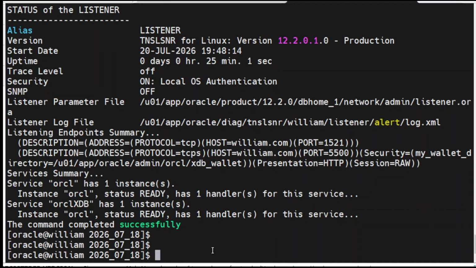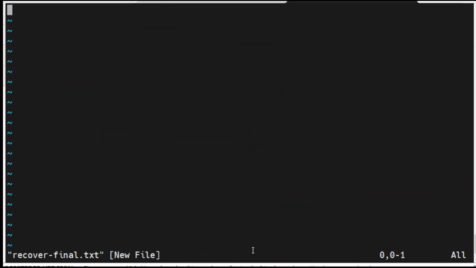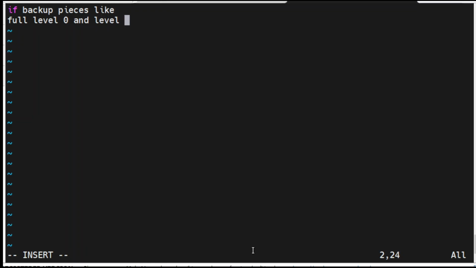So once again, let me tell you for your easy understanding. If backup pieces like full level 0 and level 1 are both in the same location, in this situation one catalog is enough.